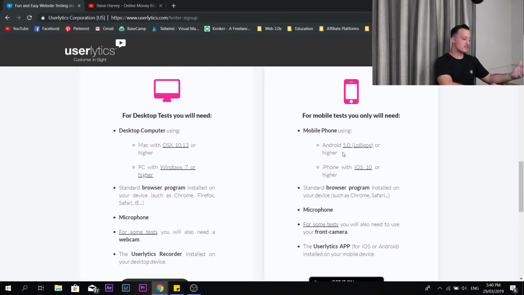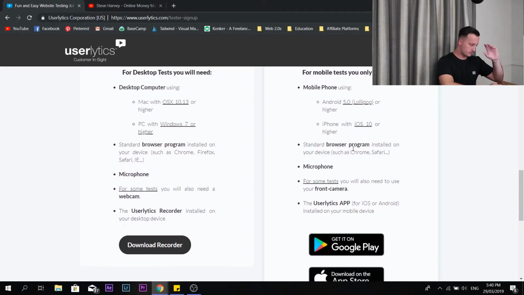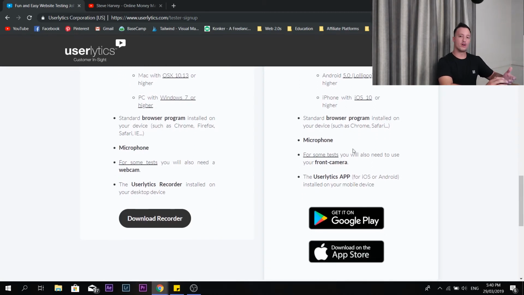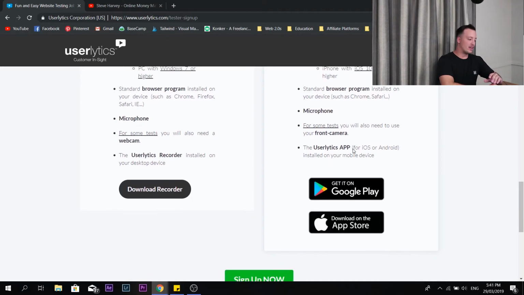Now flipping over to the mobile test, you can see mobile phones using Android need 5.0 or higher, and with iPhone you have to be using iOS 10 or higher. Then on your iPhone or Android you can use either Chrome or Safari. For the microphone, it's generally built into the phone, or if you have a headset, just plug your iPhone or Android headset in and use the inbuilt microphone on that. For some of the tests, it says you need a front cam. That is easy, if you've got your mobile phone with the front cam, then you're all set.